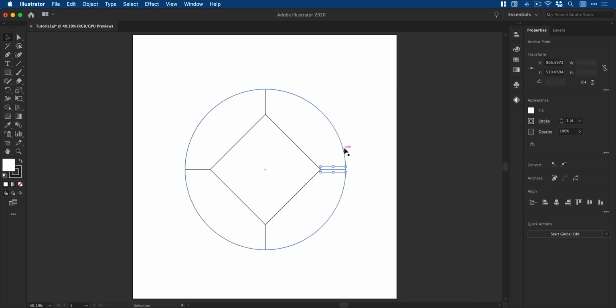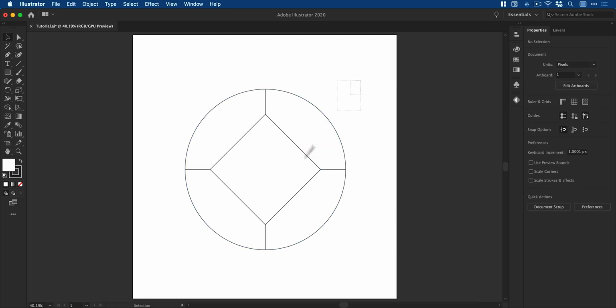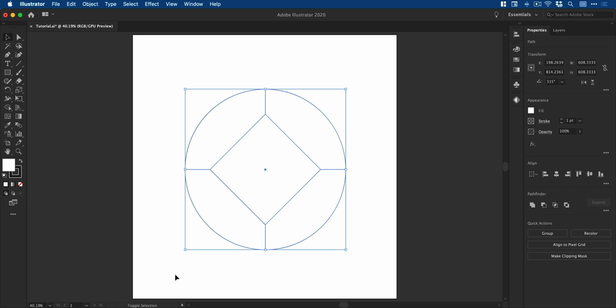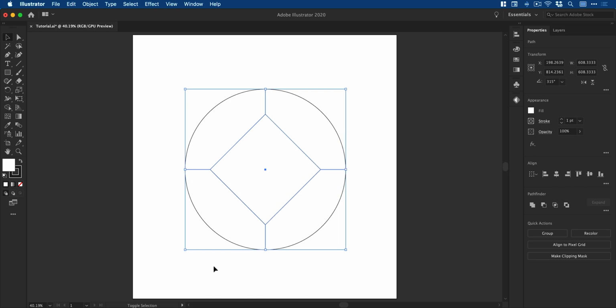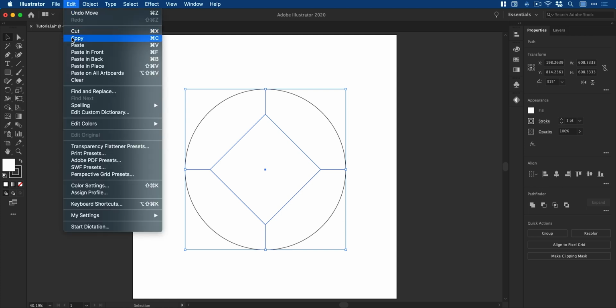There we go. Fantastic. Now what I'm going to do is drag over everything and hold shift and then click on the circle to deselect it from that selection. So you can see now I just have those four lines and the diamond square thing in the middle selected. And I'm going to go up to edit, copy, and then we'll go paste in front.